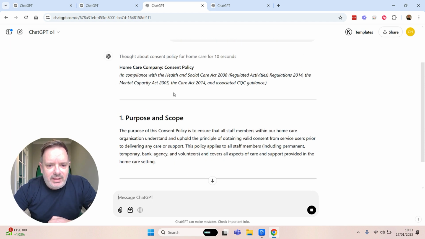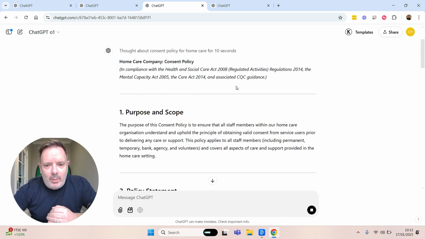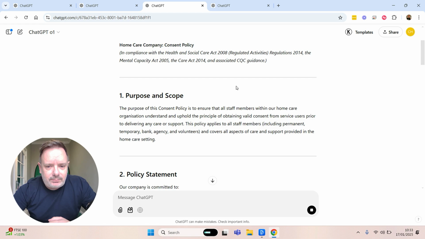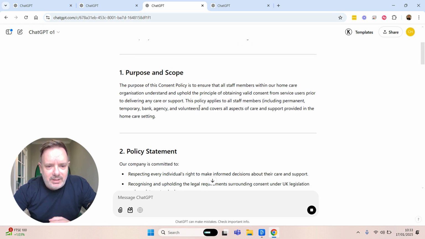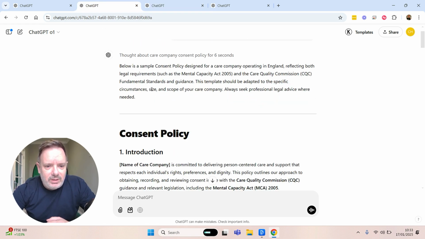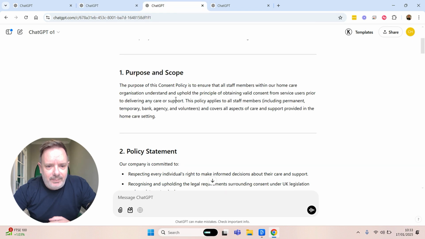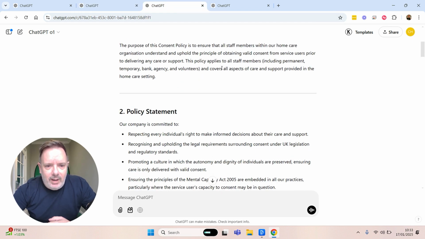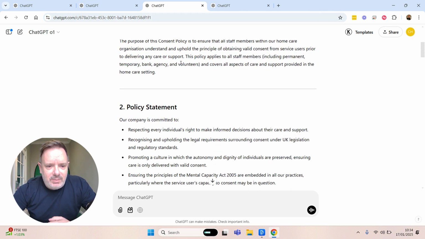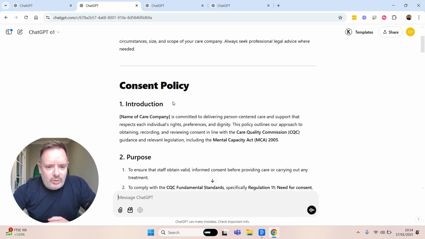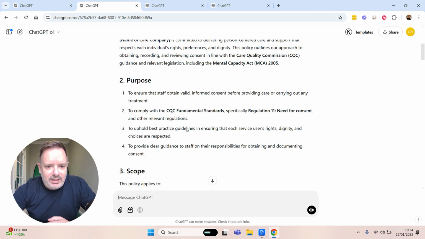So, home care policy, consent policy, in compliance with the Health and Social Care Act 2008. The Care Act is given a lot more citations there where it's taken this information from. Now it's looking at purpose and scope. The purpose is this. We looked at before. We just had a small amount of information here, didn't we? It didn't tell us really where it took all of the information from, so it's taking it from all there. Who it applies to, purpose of the consent policy, purpose and scope, which we didn't have before for the same detail.